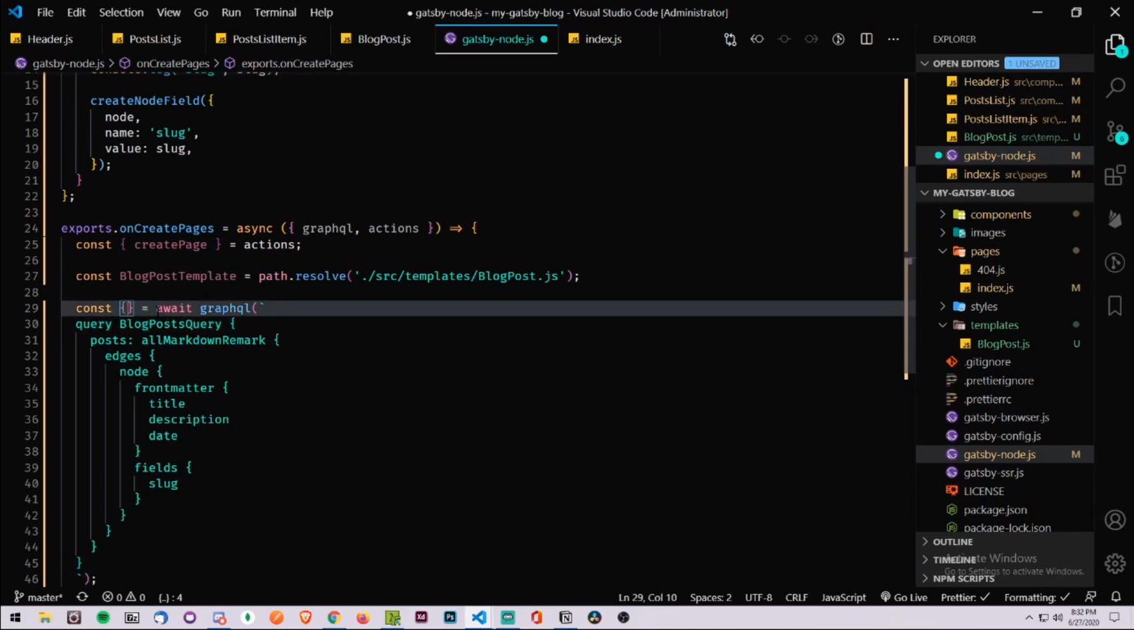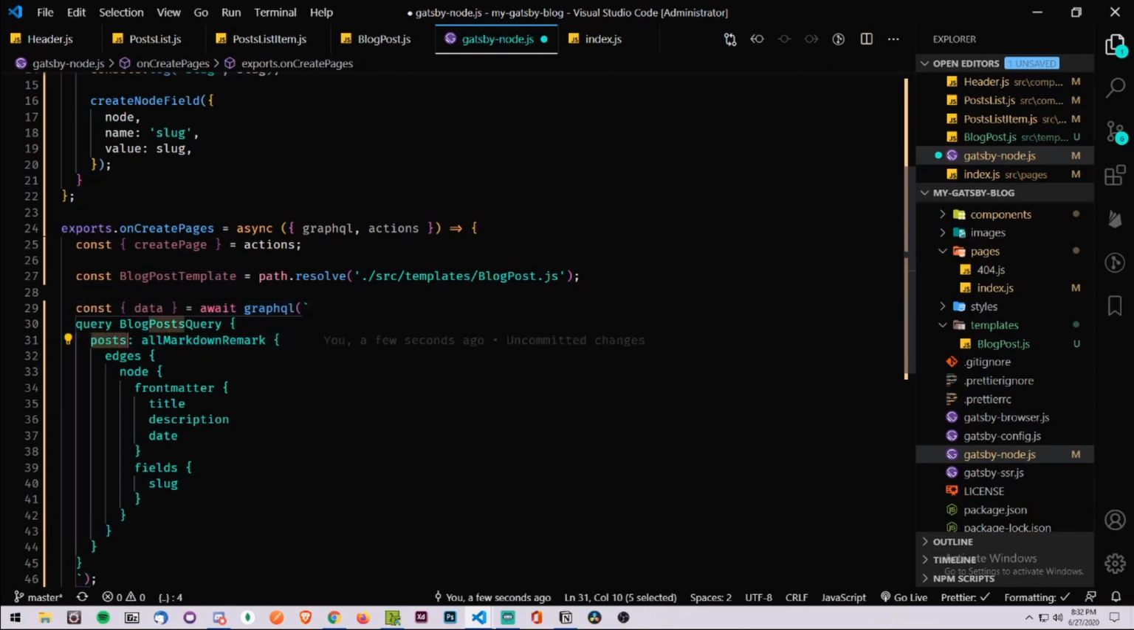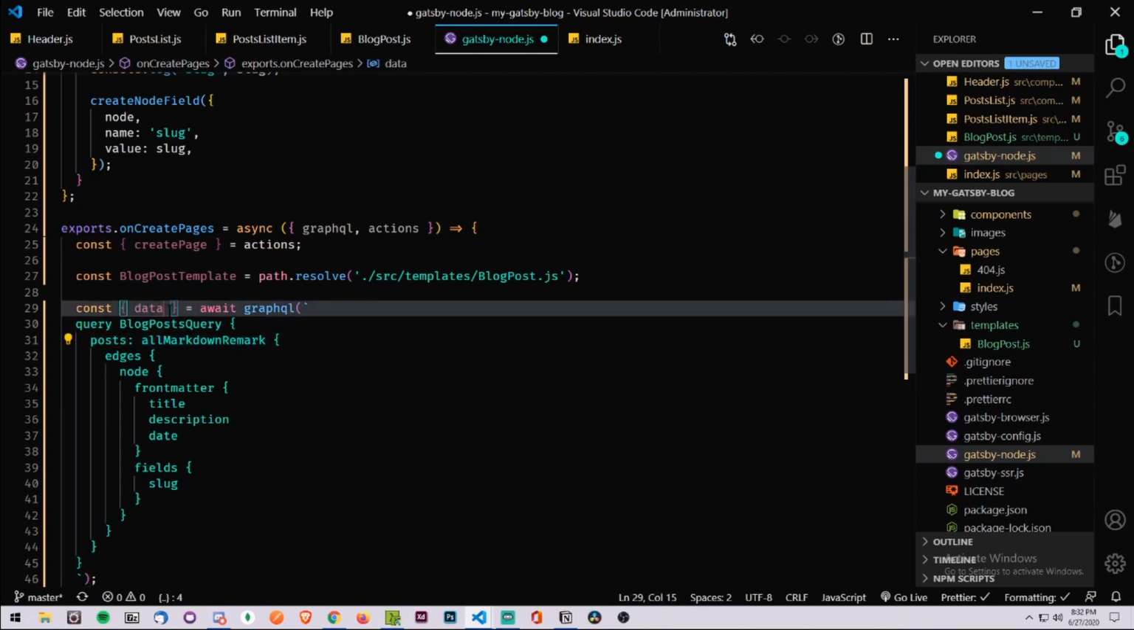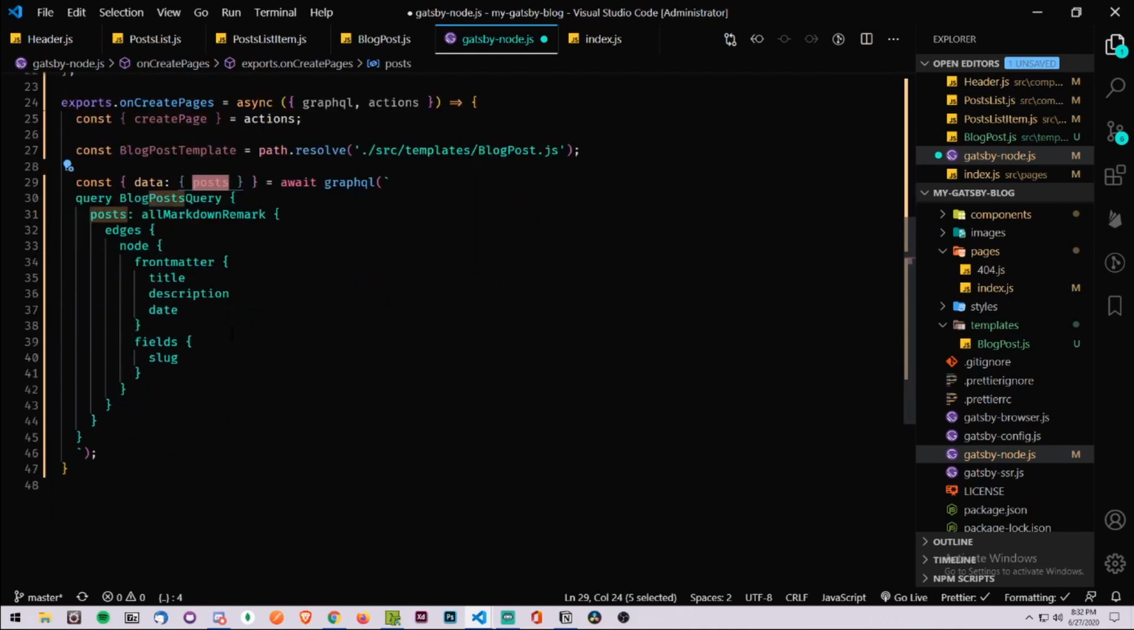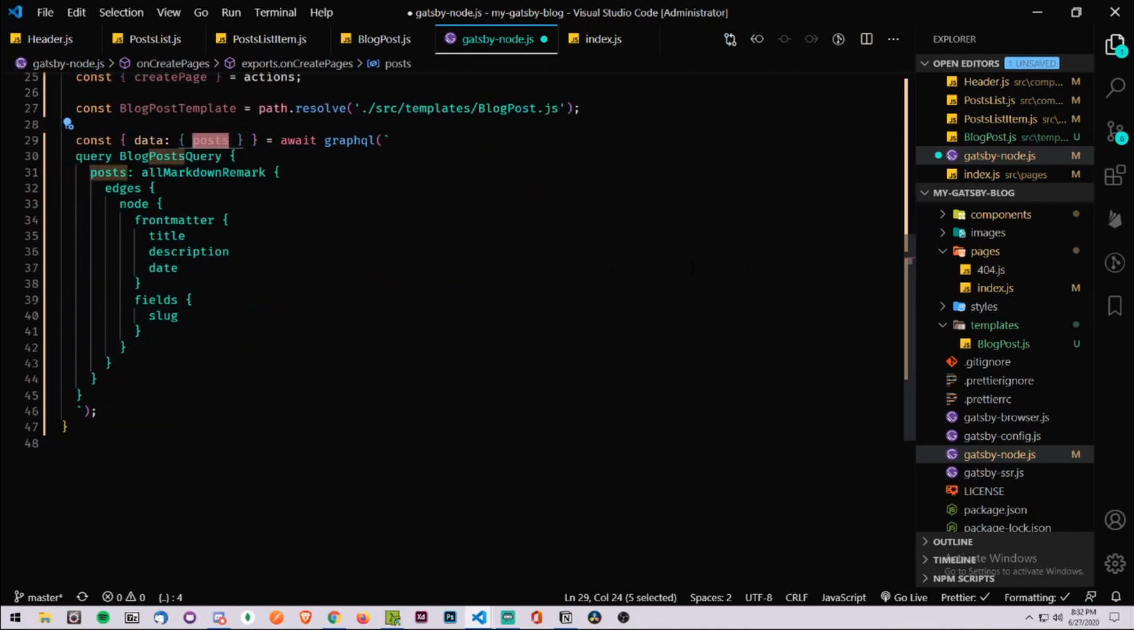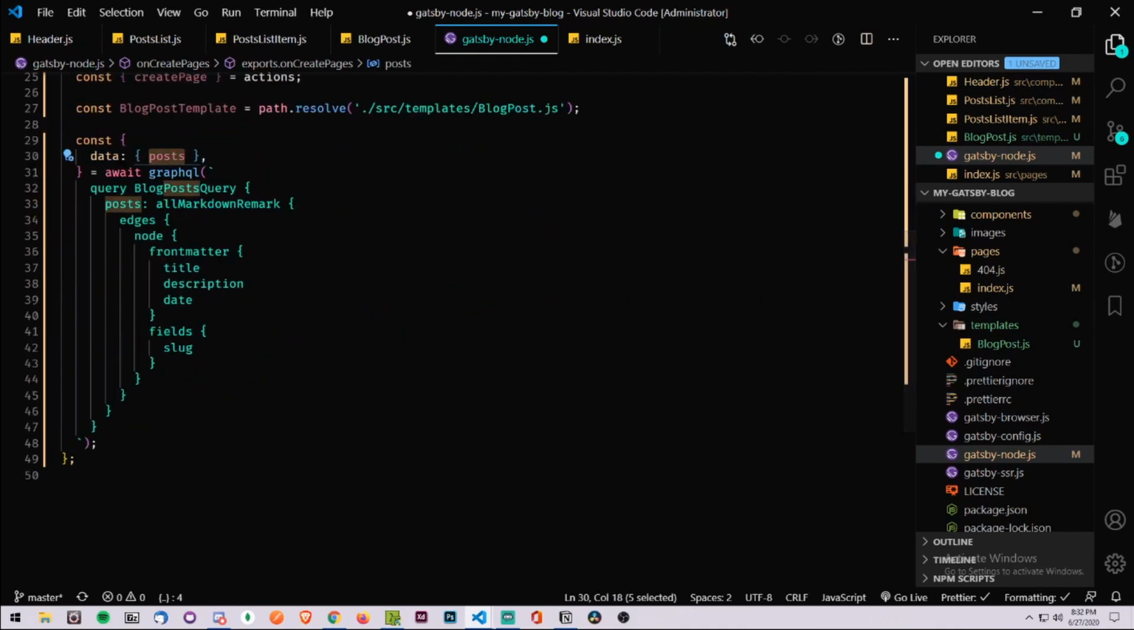And what we get back from here, we know we get data back, right? Because it's the same thing we get back in index, data. And then from data, we know that we get posts back because that's what we've named it, right? So I can destructure from here an object and say posts. So I can just grab posts from there. Okay? Let Prettier fix that up.